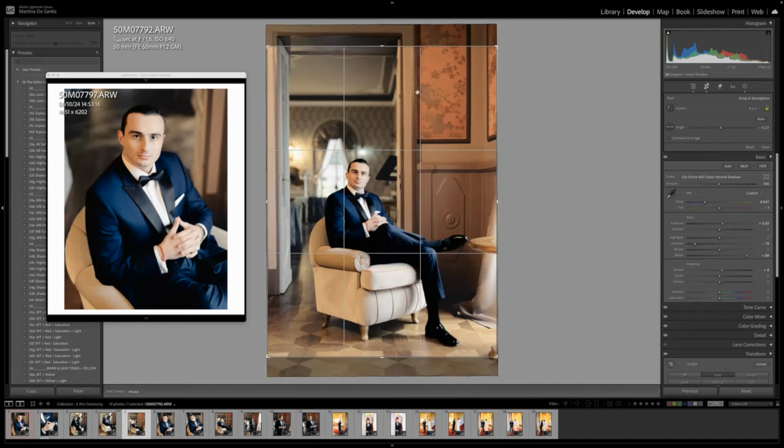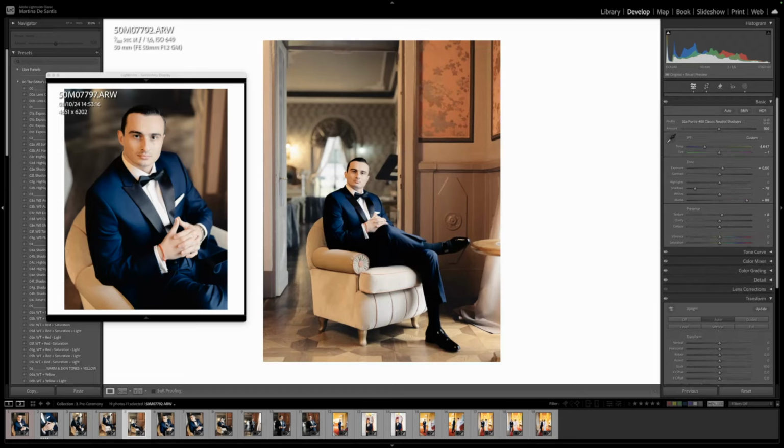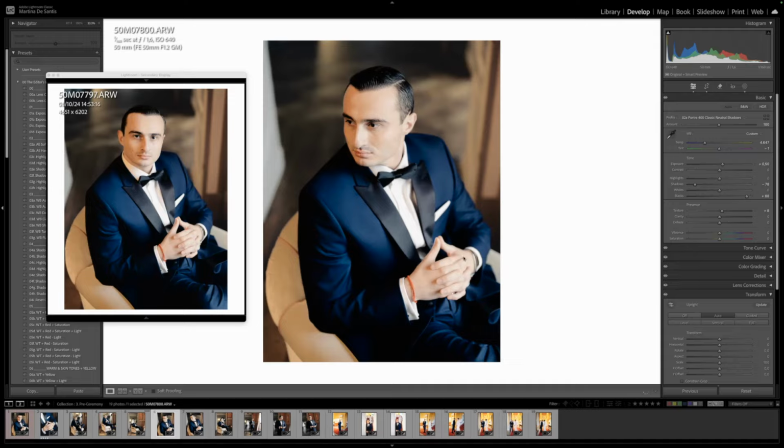I love this photo. So beautiful. This place is stunning. He's very elegant. The posing, the everything is beautiful. I'm in love with these photos.